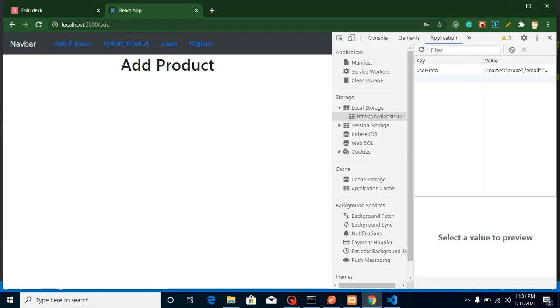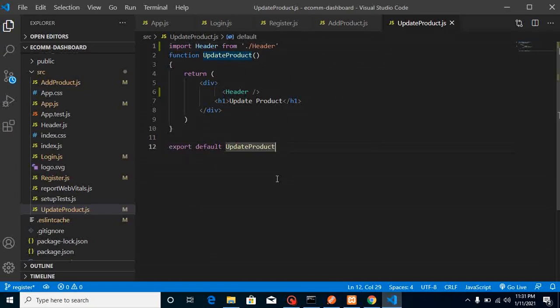And now we are on the add product page. So if the user is logged in, then we should not show these login and registration pages, right? Then how can we hide them? There is a simple way. Just go to the header now.